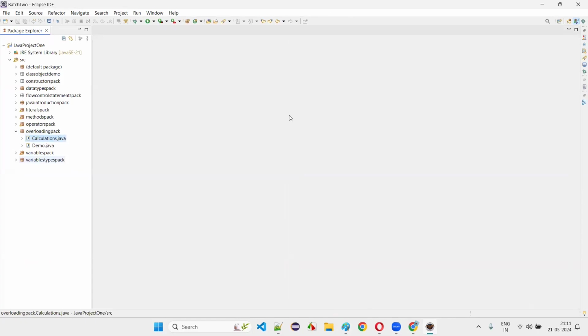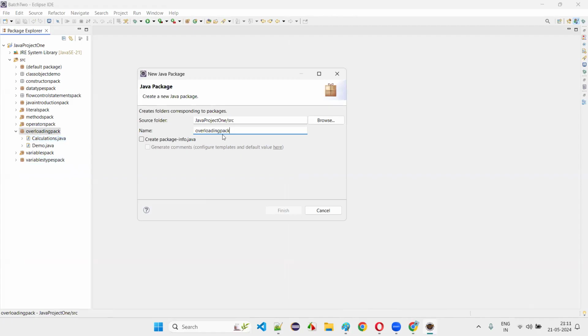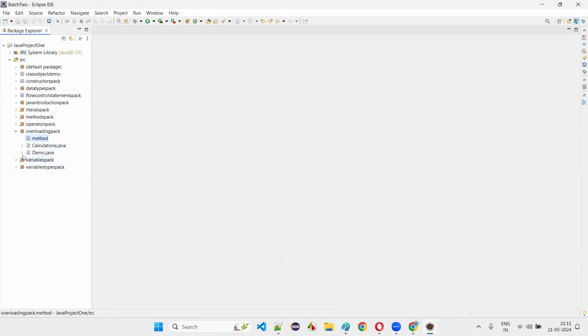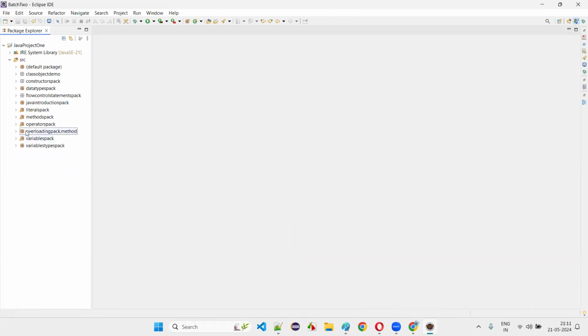Now I'm going to talk about constructor overloading. This is method overloading, right? Here I'll create a new package. I'll just name this package as .method. And I'll just move these items here into the method package, so that it will be properly organized now.